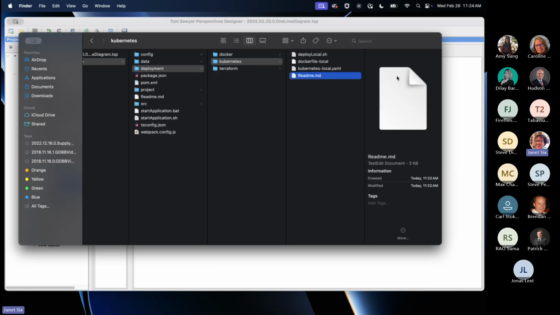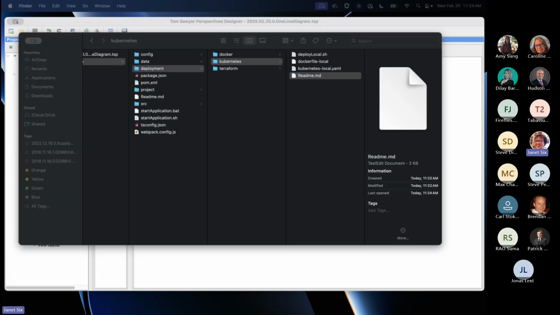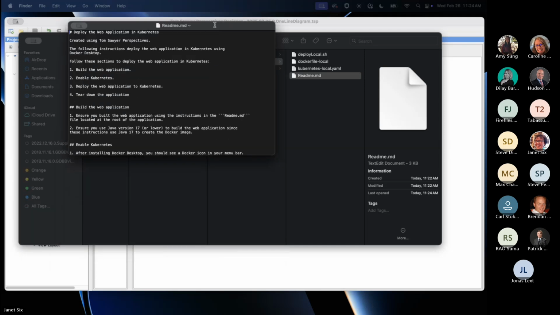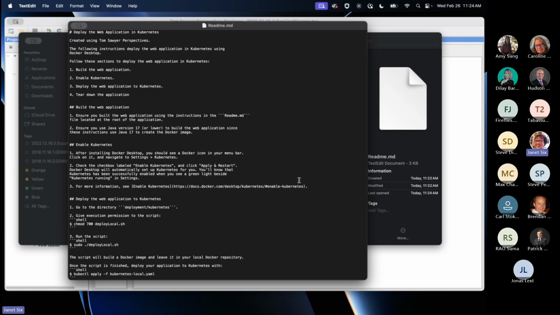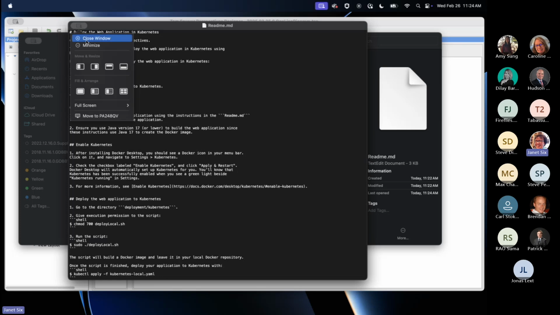Let's take a quick peek here as well. This again was automatically created for the specific application. So you have these commands and scripts to use in order to speed your deployment to Kubernetes in this case. Okay, good.